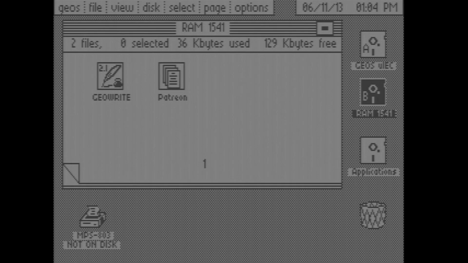Now, you don't want to use that to play a video game and then try to get back to GEOS. Just boot to a regular floppy drive in that case and run your game that way. But if you want to do some basic programming, it works great. Now, look, we've got our GEOS and our Patreon file still right here in the RAM drive. Survived even though we went out to basic.